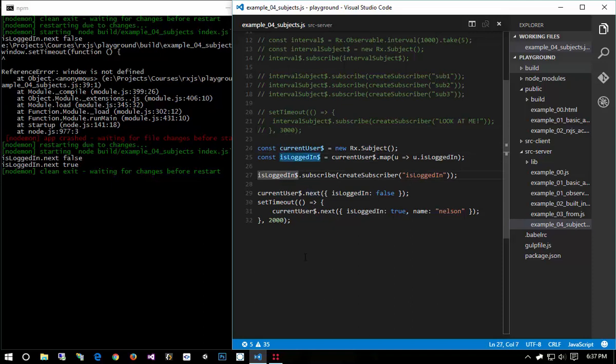But in the future, for whatever other reasons, we might want to kick off that workflow again. And we do that by manipulating the subject, by telling the subject, hey, you got a new item. And that goes through and applies the entire pipeline and notifies all of the subscribers. So that's a way we can use subjects.